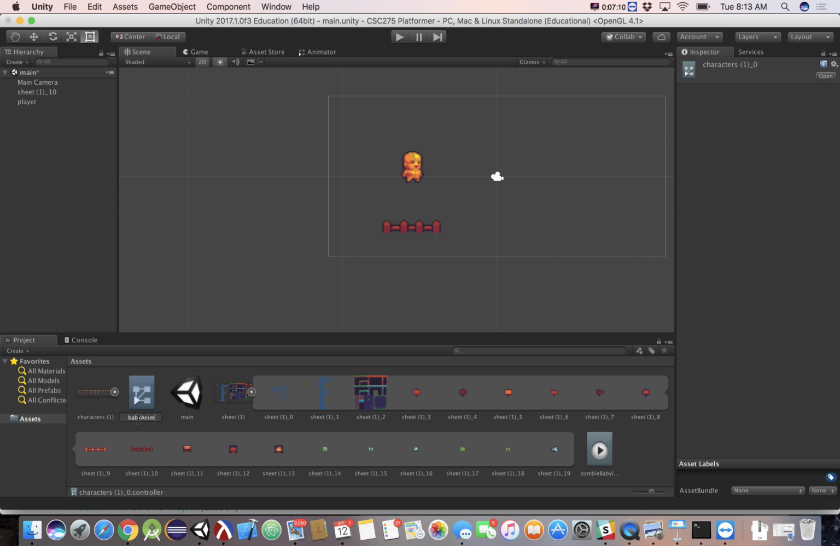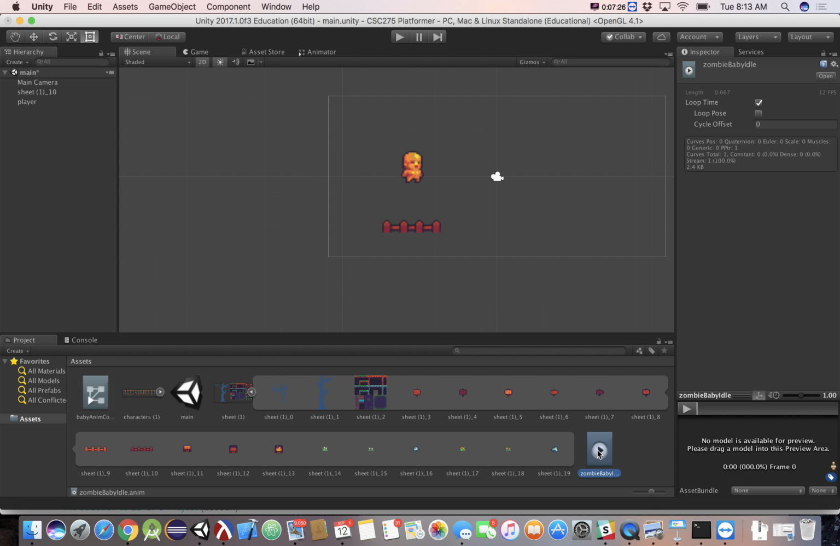baby anim controller. So the thing that has kind of four little boxes and a play sign on it, that's our controller. That's the box that decides which animation is currently playing. Now, down here, the thing that just looks like a little play sign, this is our actual animation itself.